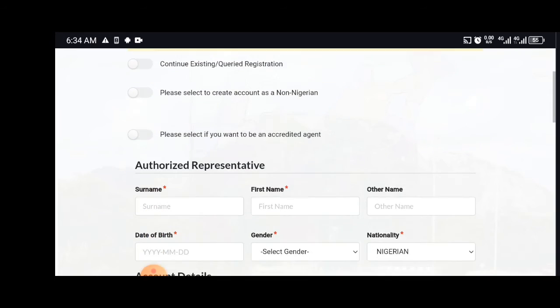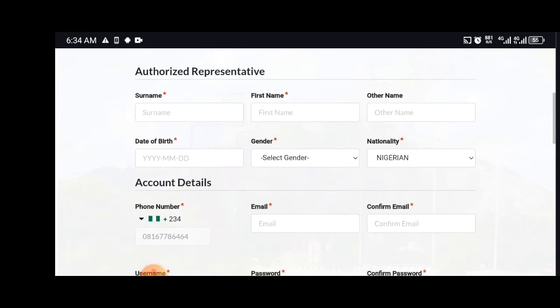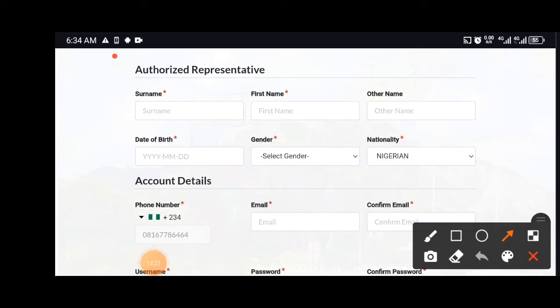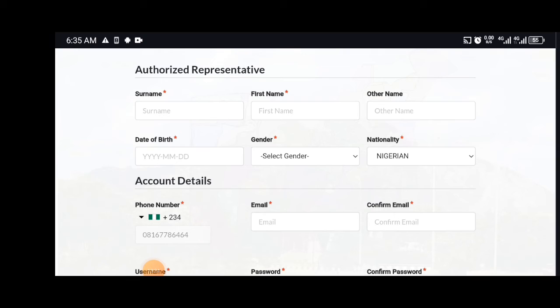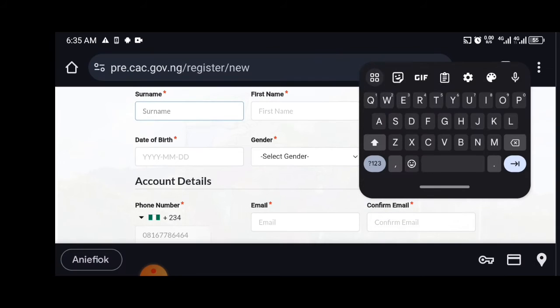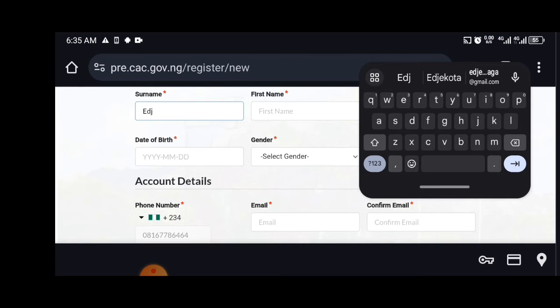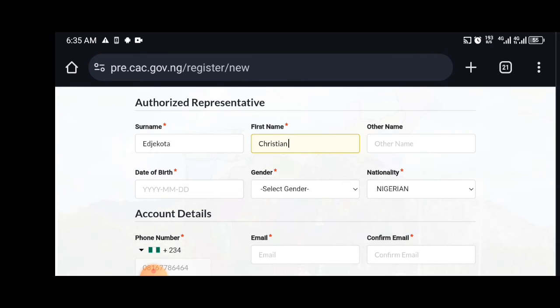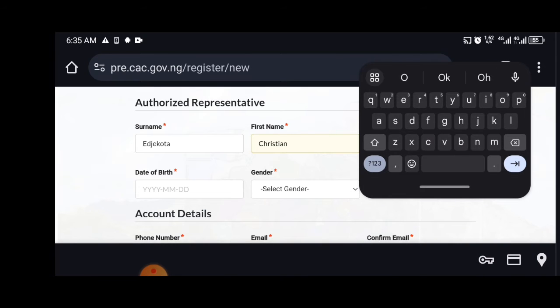Now those ones are not for a business, so leave those ones and go over to the form and fill in your details. On the top here you can see authorized representative, meaning that you are an authorized representative for your business. If it's a sole proprietorship, of course you are authorized, you are the owner of the business. So now you type in your surname, make sure your information is correct. When you're done, go over to your first name, type in your first name, and then your other name, if you have an other name.